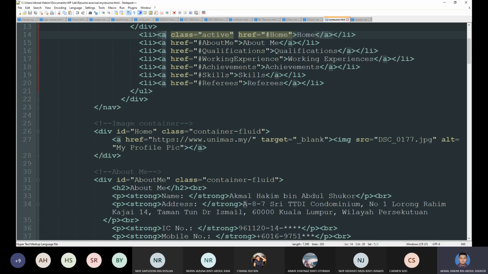Okay, and let's do that. The src file, do not write DSC0177, that is my image. Just leave it blank for now. You can put your own image later. Just the rest you can follow.